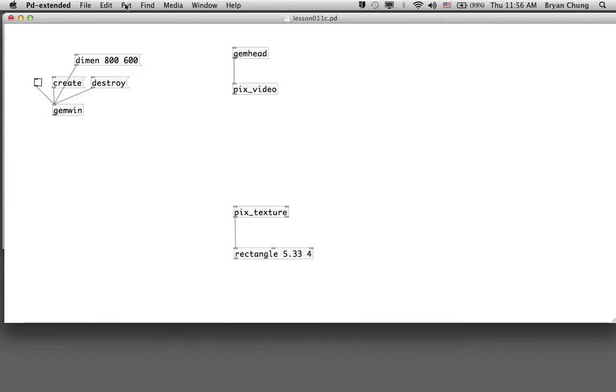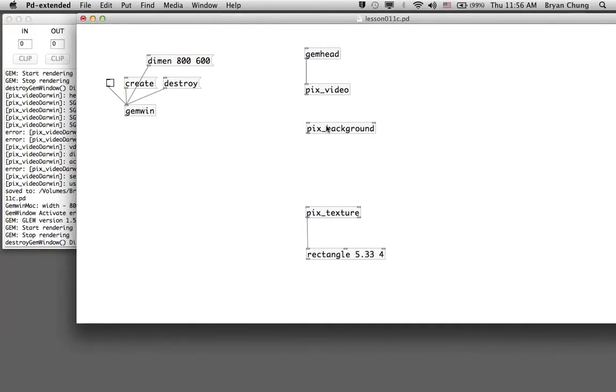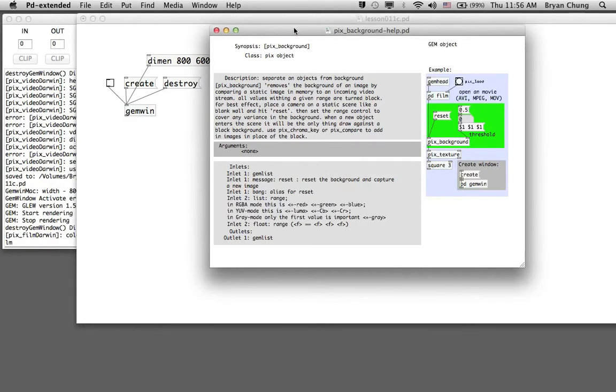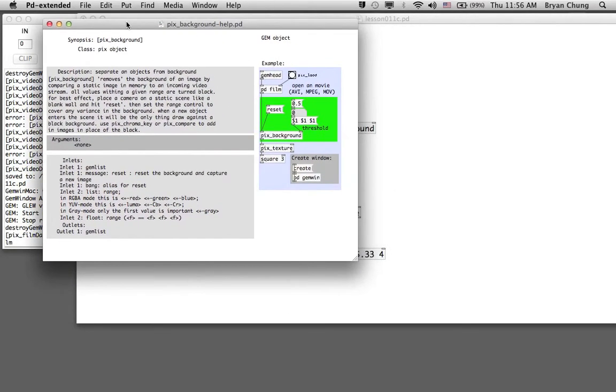This mechanism can be taken care of by a very simple command in the Gem library. This is the one we call pix_background. If we take a look at the help of the pix_background object, it usually comes with two operations. One is a reset operation, that is, reset the background image, and the other is a threshold operation, which will indicate how you would like to detect the change in the background.